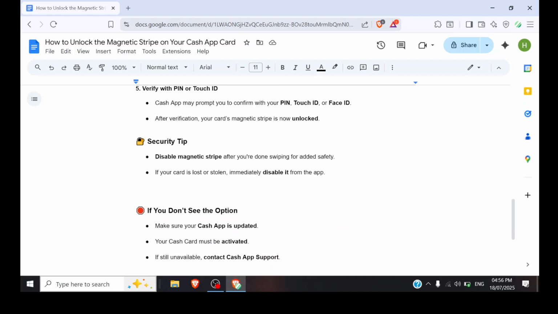And here's some security tips for you. Disable the magnetic stripe after you are done swiping for added safety. And if your card is lost or stolen, immediately disable it from the app.